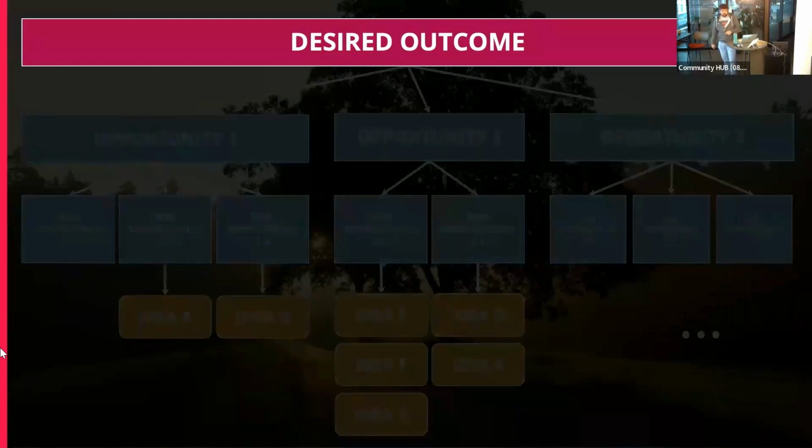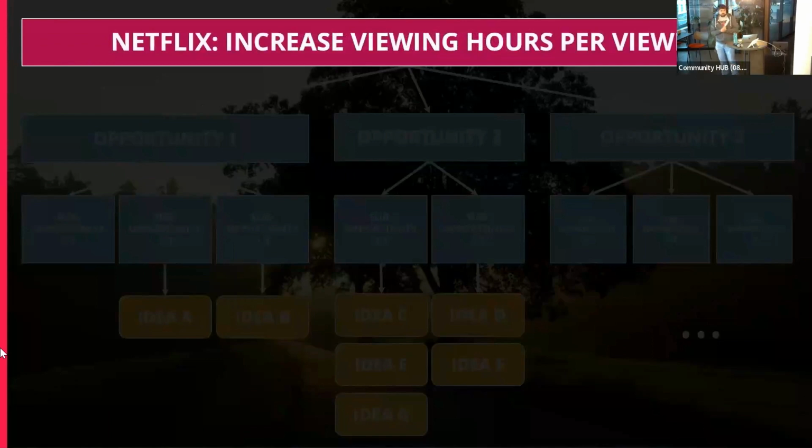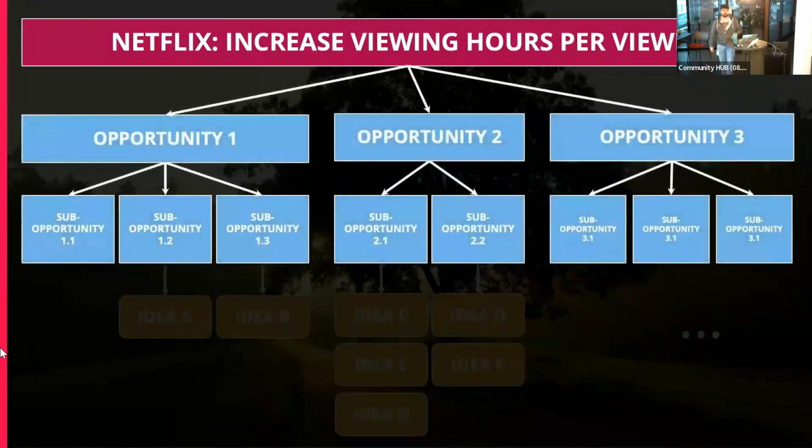Imagine we are Netflix, because everyone knows it. Desired outcome: let's say that I'm part of the retention tribe, or whatever they are called, and our goal is to increase the viewing hours per viewer. I want the average viewer watching more Netflix because this will lead to better retention. A team that's not using the opportunity solution tree might say, okay, let's focus on ideas on how to do that. That's not the approach. The first thing is to think about opportunities.